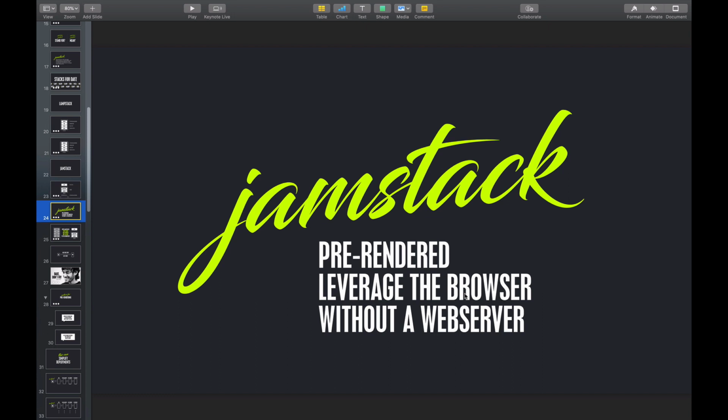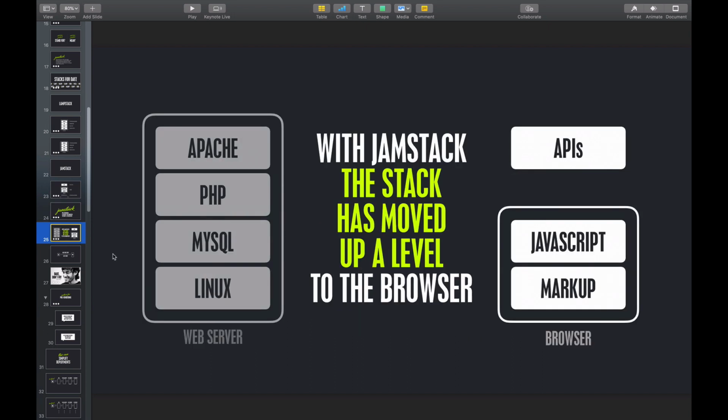It's about leveraging the browser and the power in the browser and the technologies available to us in the browser. And it's about operating without a web server. And all of these things bring us a bunch of different advantages. We'll get onto that in a second.